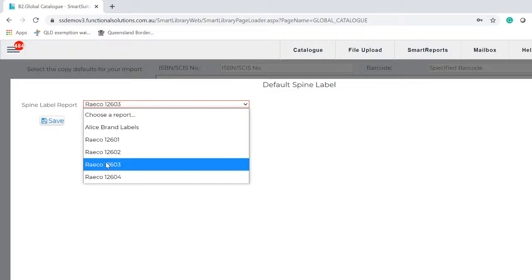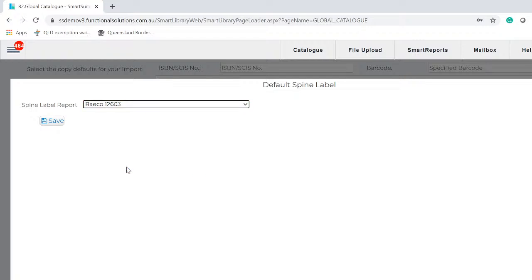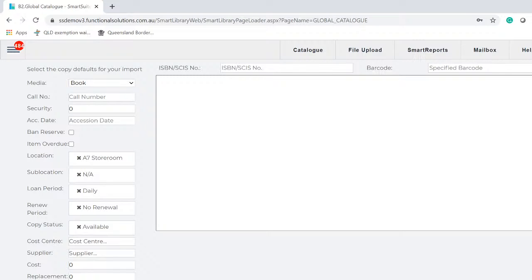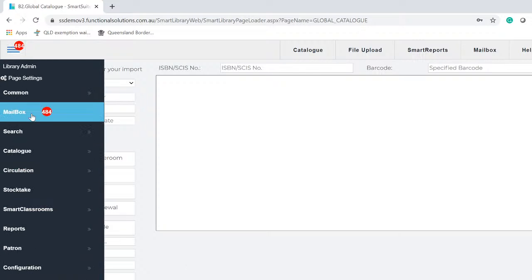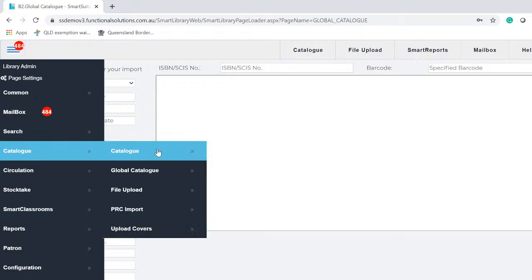Okay, so my recommendation, 12603, can be bought from any spine label supplier, and you'll have a look and see what it does, and then you just click save, and that's all there is to it. Once you do that, then you're ready to catalog. Okay, so I'm going to show you how to catalog one new book. Just one. Not a SKIS catalog, one new book. So you go to menu, you go to catalog, and then catalog.